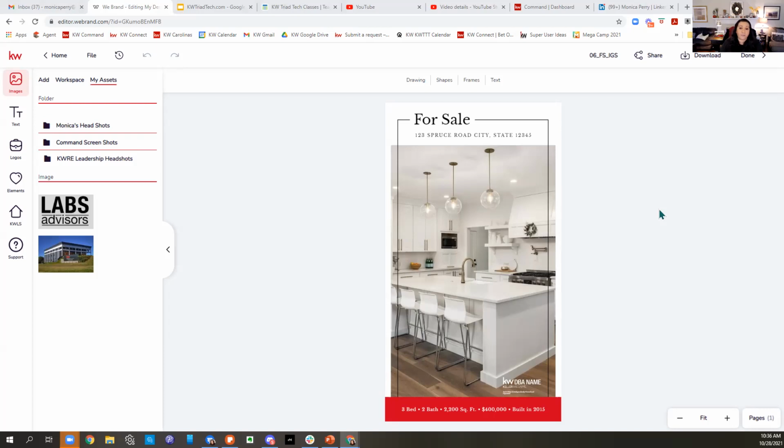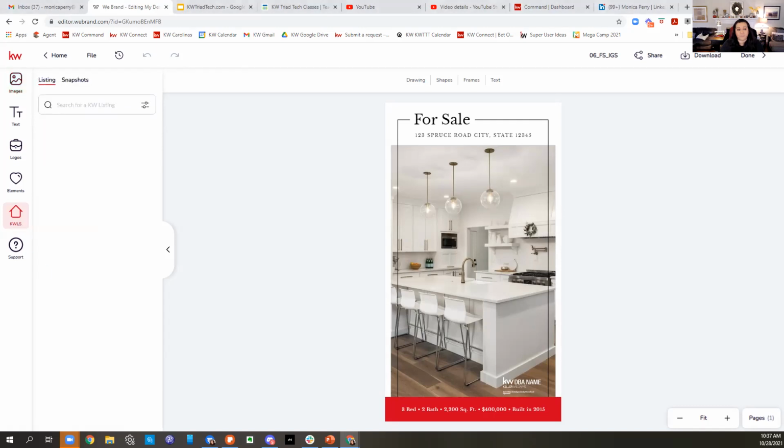And you also have the ability over here on the left-hand side to pull in the listing from the KWLS or the Keller Williams listing service. So if I click on the little house that says KWLS, I can look for a listing. Okay, I can search by listing address. I think the one we were using yesterday was 3404 Kenneman Road.